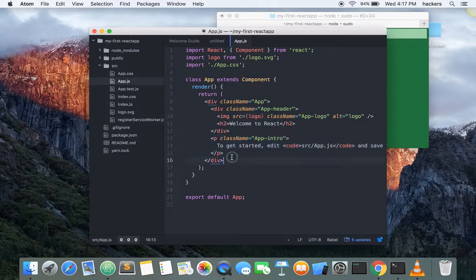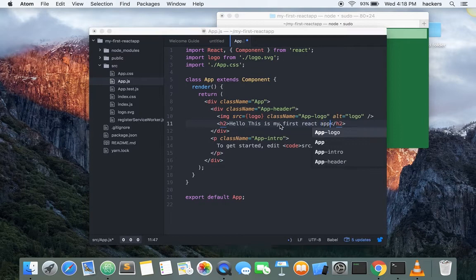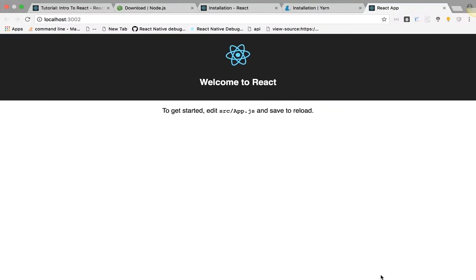This is quite similar to HTML. That is the main reason why React and JSX are so user friendly that people just love it. So Welcome to React, the JSX takes care of it. You can say hello, this is my first app. So all you have to do is click save. Once it is saved, it refreshes itself. Hello, this is my first React app.